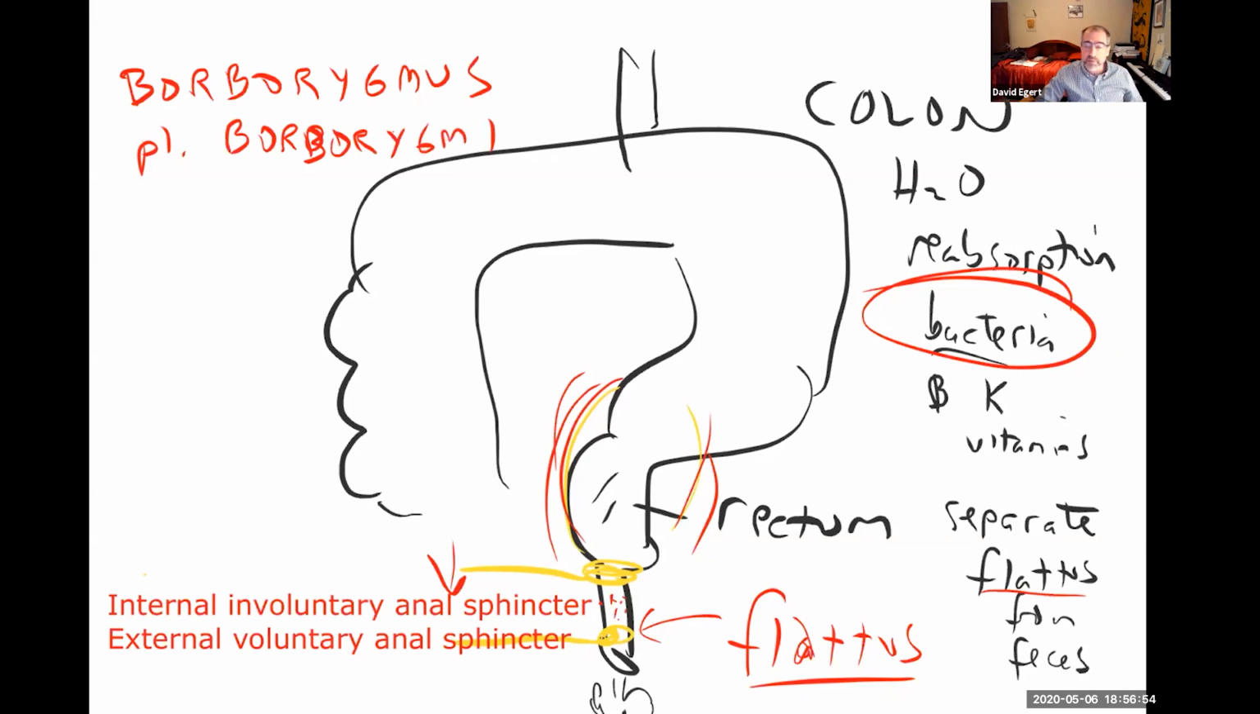Does anyone know what borborygmi are? These are sounds. If you put a stethoscope on, you'll hear all sorts of blah, blah, blah, because everything's getting mixed, all that segmentation, you're stirring things up. But borborygmi are sounds audible at a distance that are being generated. It's like when your stomach is growling. That would be an example of borborygmus, that growl. So these are sounds generated by the digestive system that are audible at a distance.